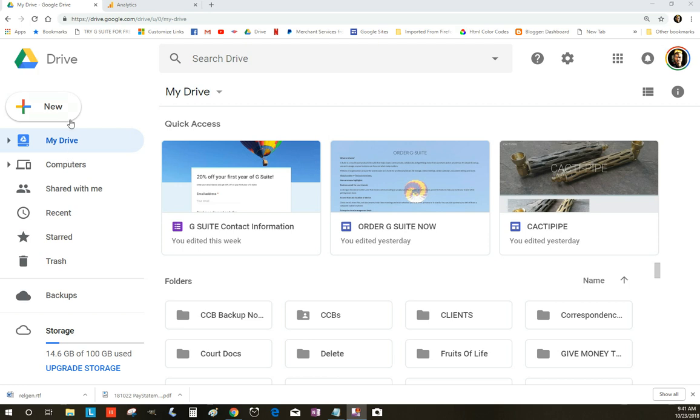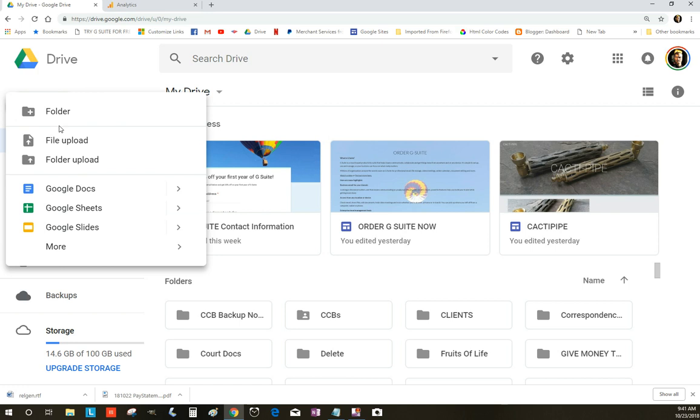Let's get started. First thing you do is go into Google Drive, which is just type in Google Drive and you'll find it easily enough. Of course, you have to have a Google account to use Google Drive. And then right here, this button that says New, just click on that. And here you have some options.